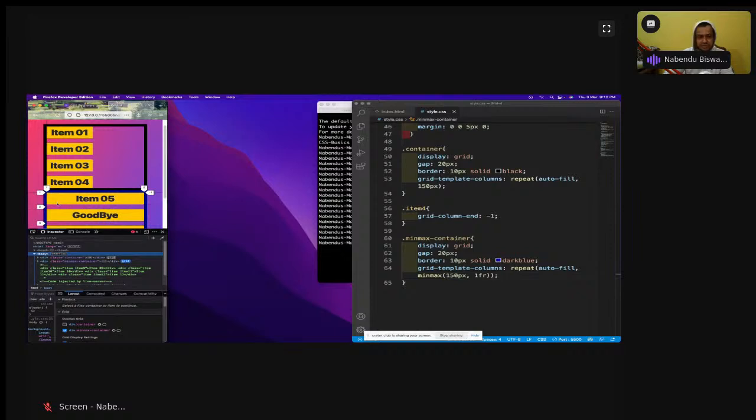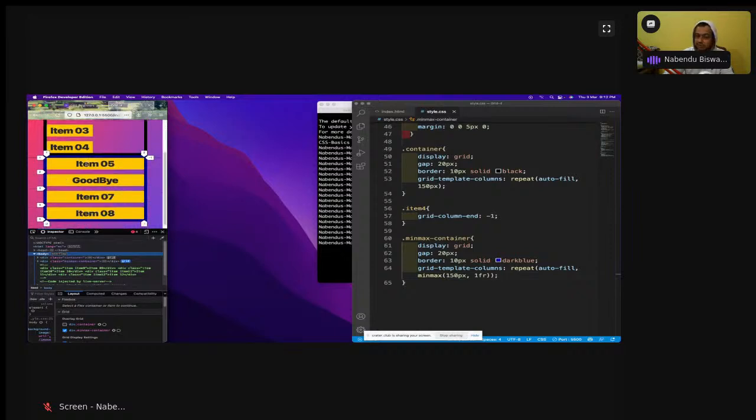But here in this mobile view, it is completely responsive, and this is autofill. It is taking 1fr. 1fr means there was some free space, so it is taking the full free space. So this is super responsive. And I'm going to tell one more line.